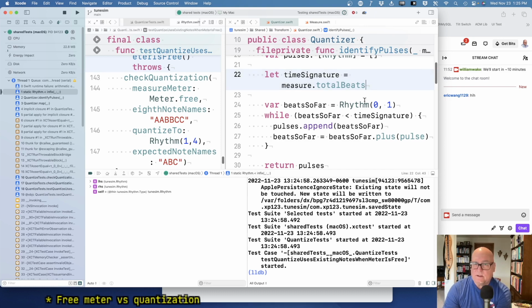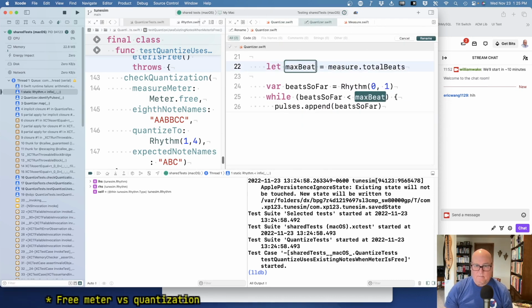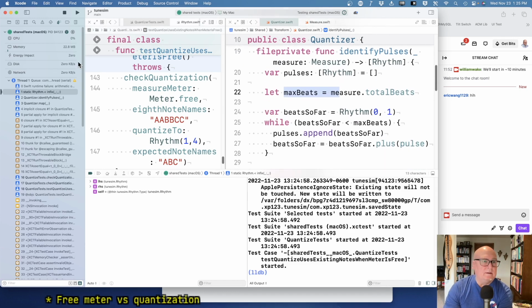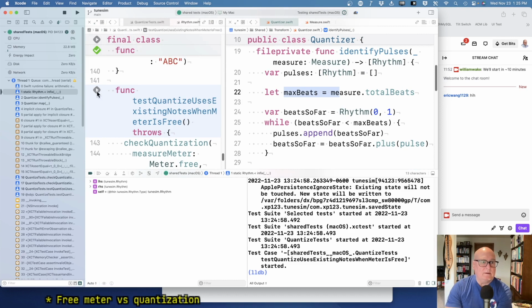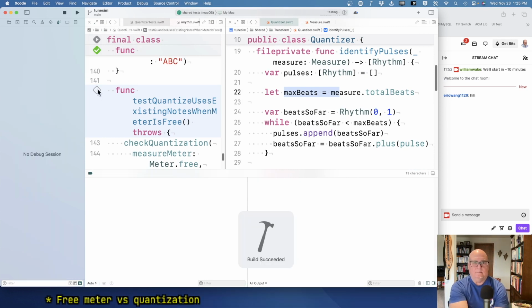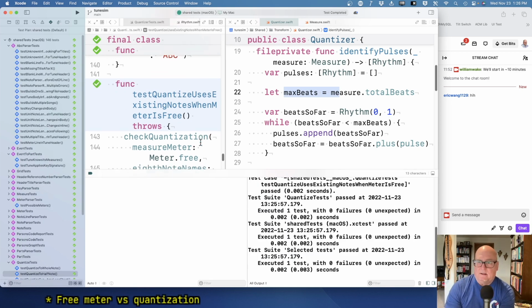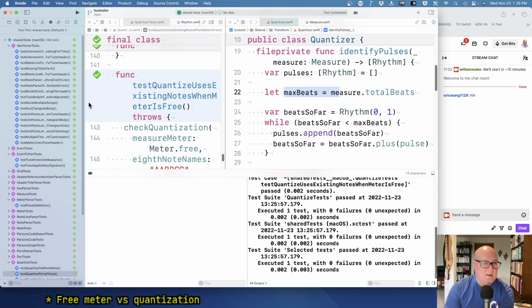Okay, so now it's running through, starting at 0, 1, and going up to the time signature. Well, this is, let's call it max beats. Okay, and that should make this work now. Excuse me. All right, so let's get this case. All right, I'm going to close this window.